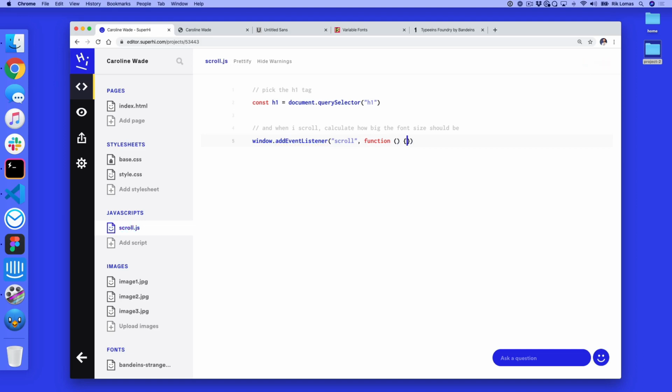Again, if you've never done JavaScript before, don't worry, just follow along and go with it for now. And then we're going to open these things up. Now, if you remember from CSS, curly brackets mean do something. Here, what we're trying to say is whenever we scroll, we want to recalculate each time how big the font size should be. So how should I know how big the font size is? Well, first of all, I need to know how far down the page we are.